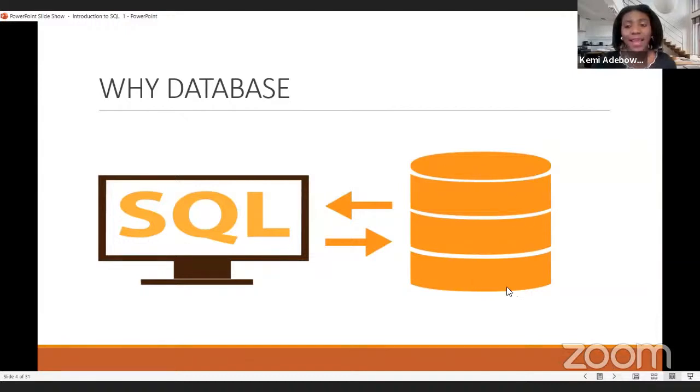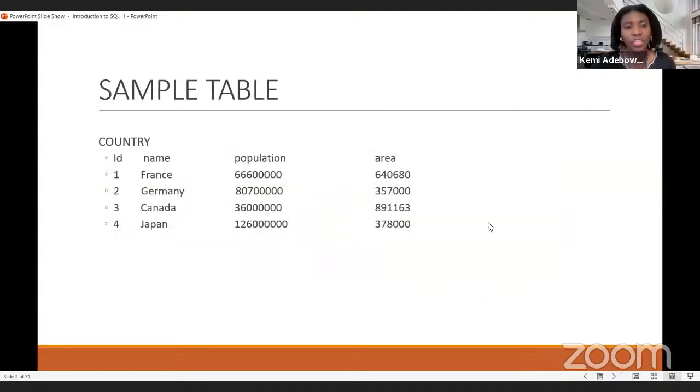And in the database, we have different tables. So I'm going to show us an example of what a table looks like. It's just like an Excel, like a spreadsheet, which we all are used to. So this is just an example of a table.